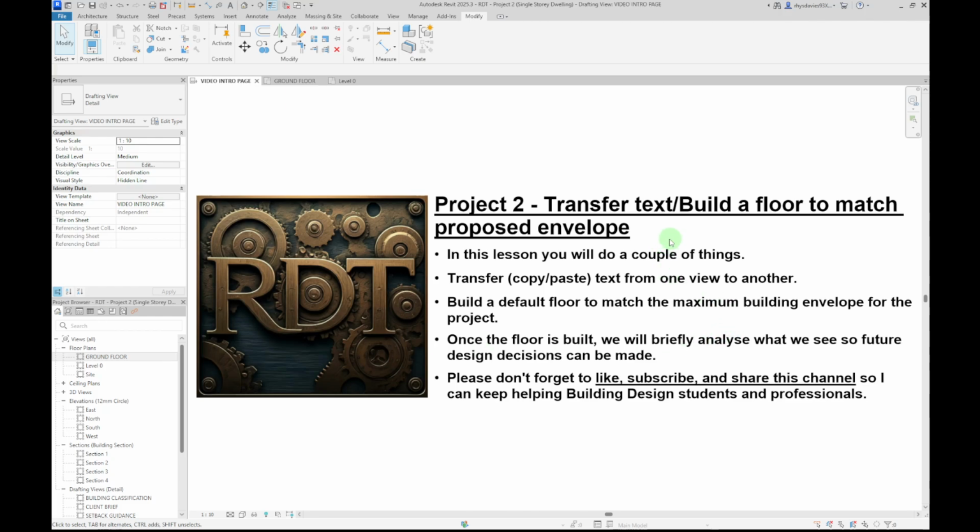Okay, pressing on with project 2. So in this lesson we're going to do a couple of things. Number one, we're going to transfer some text from one view to another because the text is view specific. Once we've done that, we're going to build a default floor to match the maximum building envelope for the project. And once we've built that floor, we're going to briefly analyze what we see and what we have and see if that can guide us with some future decisions.